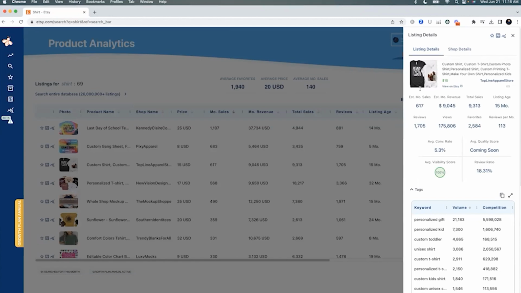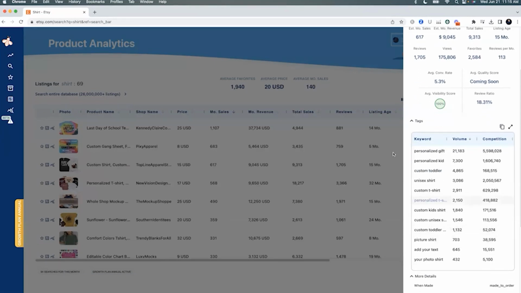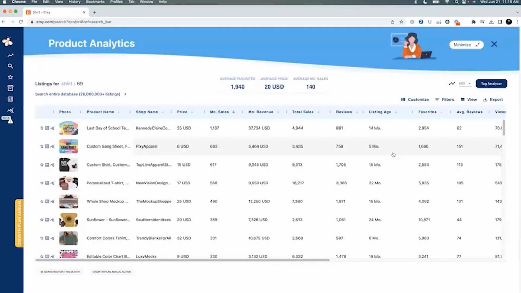So if they have a group listing, for example, 2 shirts in here, it's not a bad idea to group 2 shirts, okay? And understand what they're using for their titles, what they're using for your tags. So that's showing you high level product analytics. I'd like to also show you a couple other things in here.